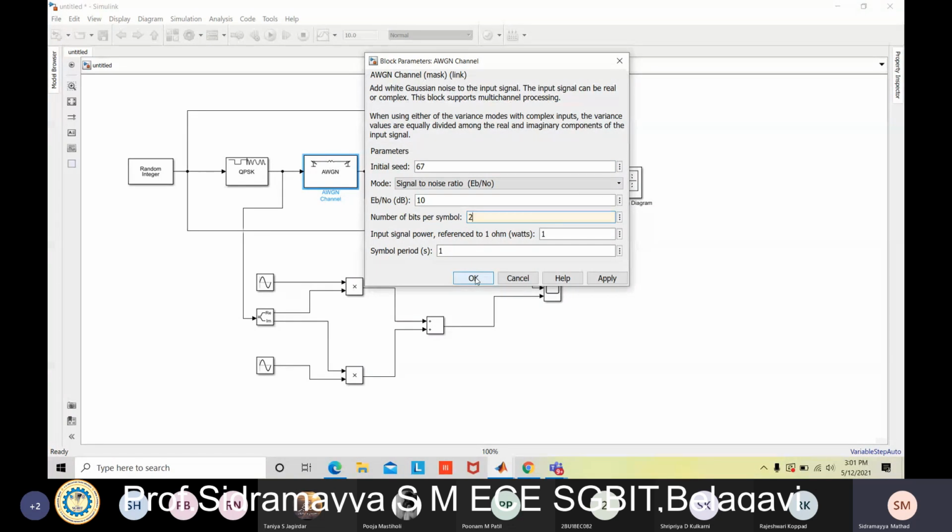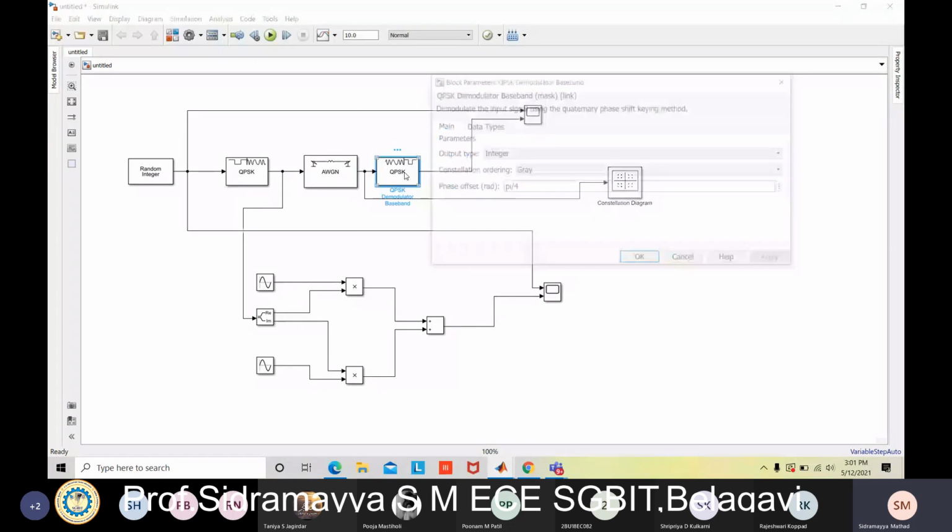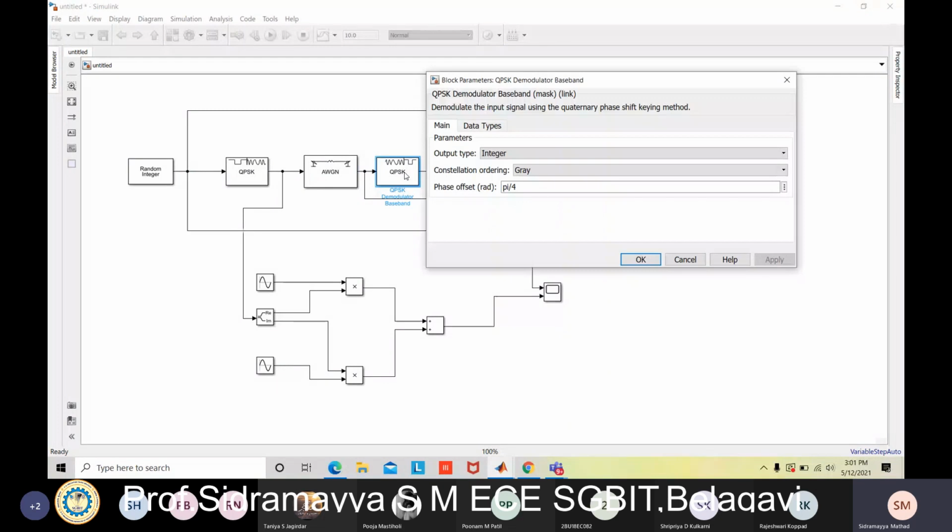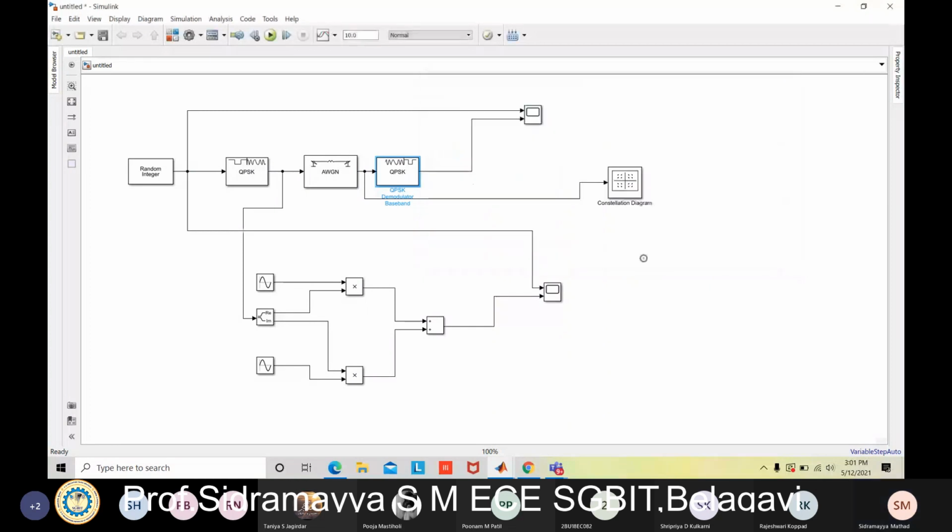Then go to the QPSK demodulator. What about this one? There is no change here. Integer, Gray, pi by 4. There is no change here. Just click on OK. Now come to the next point.